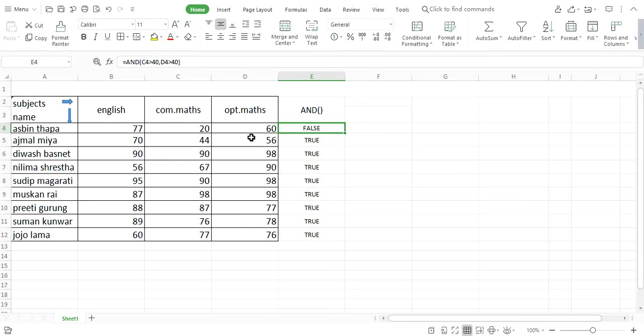If both conditions of the AND function, both logical tests, are true, then the result will be true. If both conditions are not fulfilled, then the result will be false. We can see that through this example.